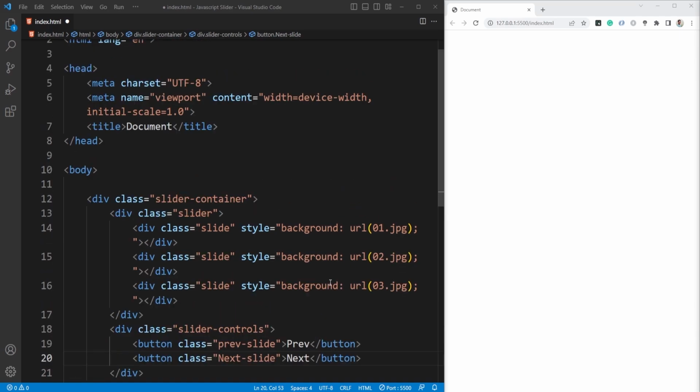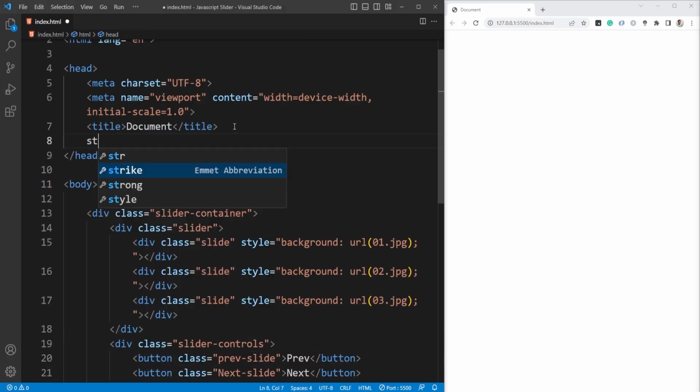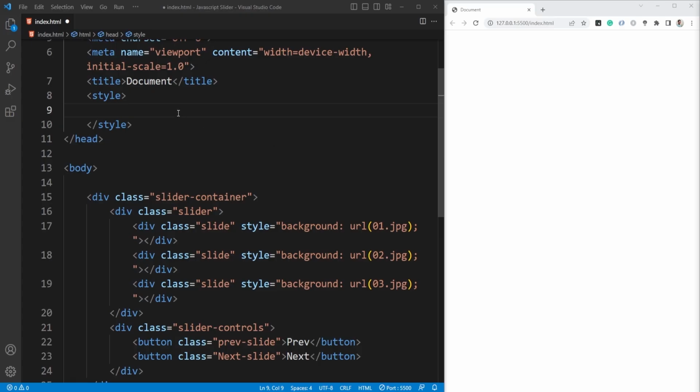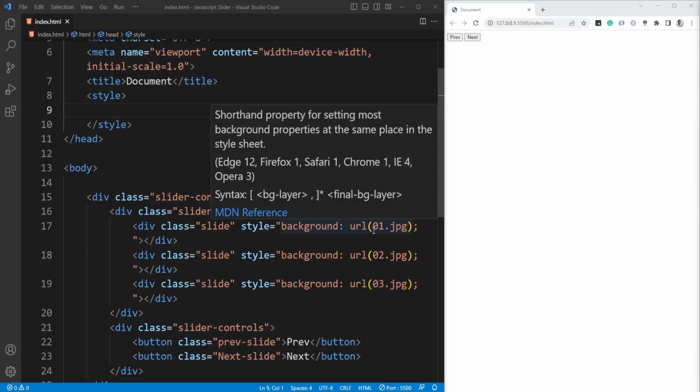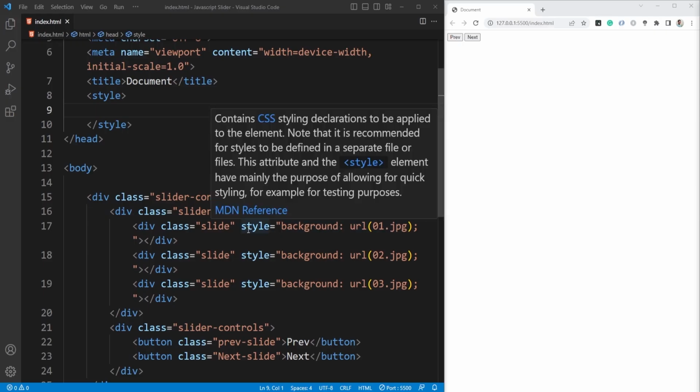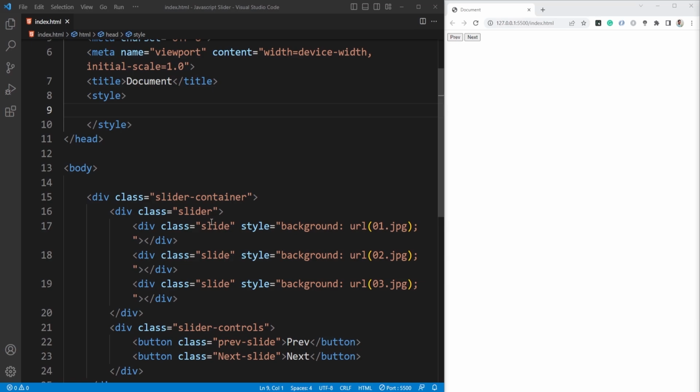Now, we need to jump into the style section. So inside the head tag, I'm going to use a style tag. But before I start our styling, I'm going to save the file. After saving the file, as you can see in my browser, we have only 2 buttons, the previous button and the next button. But if you notice, you can't see any images in our browser, because here we use the background property to display images, but we did not assign any height and width. That's why we cannot see the background image. When we style the slide, then you can see the background image.